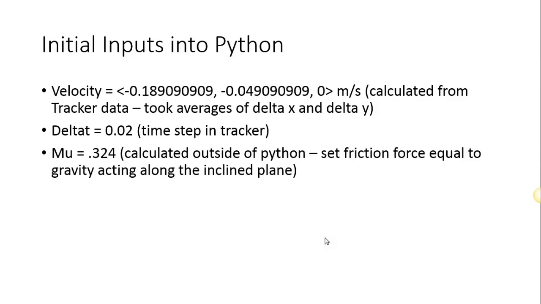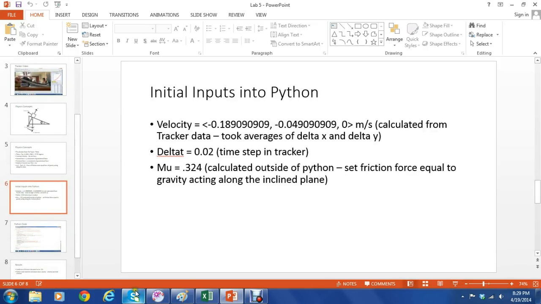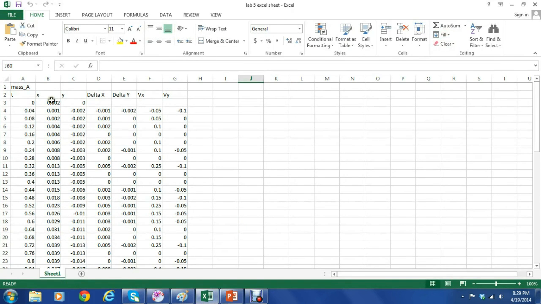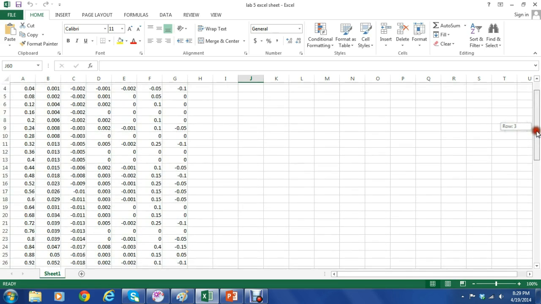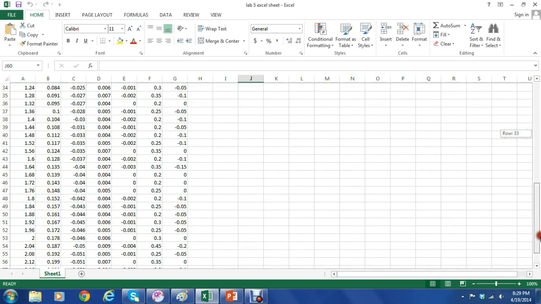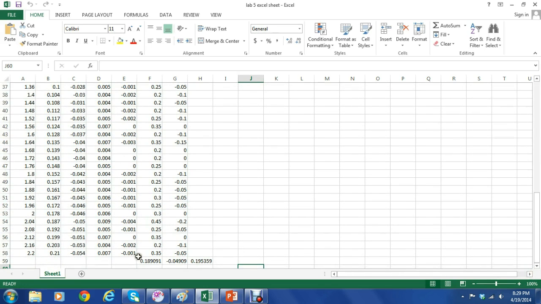So, some initial inputs in Python. What I did was I used Excel to import all my data from Python. I imported the time, the x, and the y from Python. And then I took the change in x, the delta x, and the delta y, and calculated their average, as you can see down here.